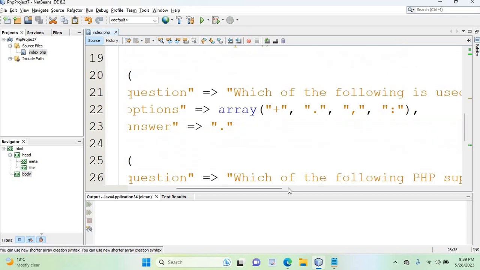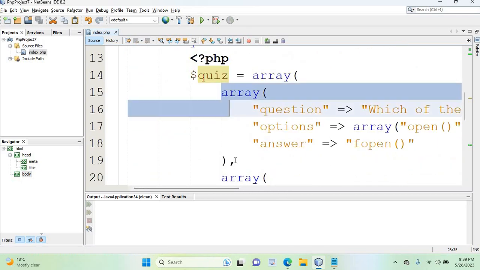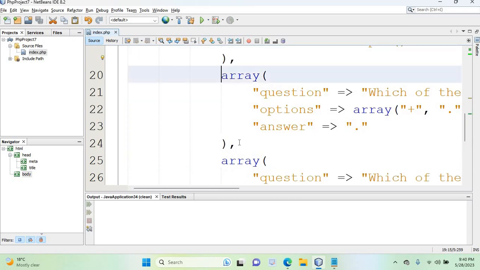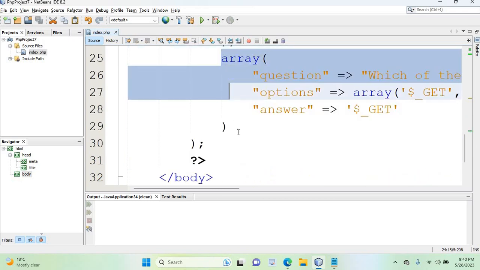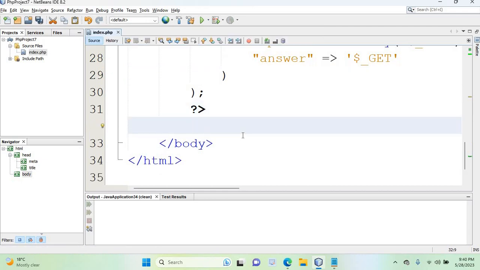Okay, so these are the three questions here. This is the first one, this is the second one, and this is the third one. Now we are going to display these questions to the users. After displaying the questions, the ultimate goal of this exercise is to get the user's answer and calculate the score for this user.